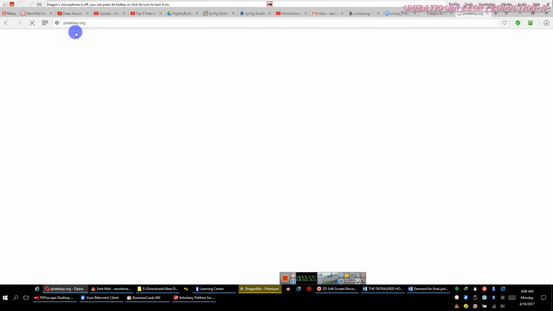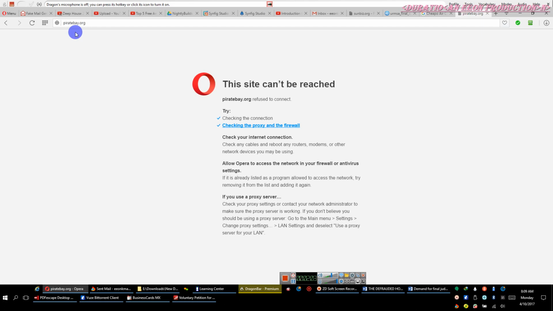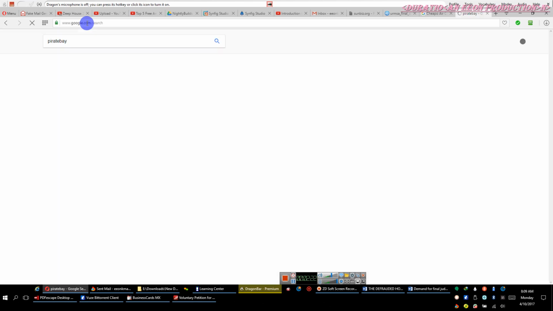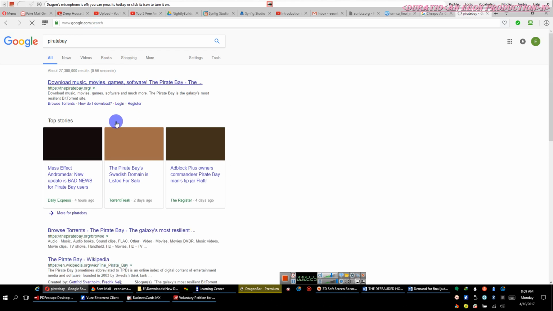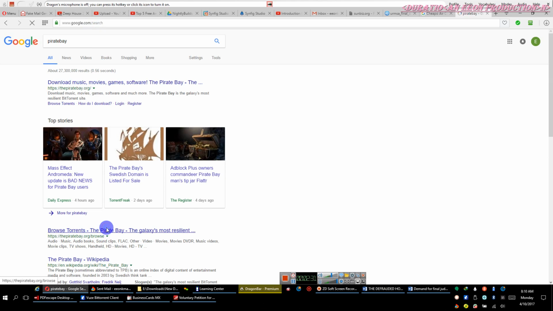How do you know which Pirate Bay is the right Pirate Bay? Uh-oh. Says it can't be reached. Says check my firewall. It's been refused. I had this problem the other day, but can't be having this problem now. Alright, let's get rid of that, and let's see if we're able to pull up Google. Okay. It's gonna say official site. See? thepiratebay.org. Browse. That's where we're going.